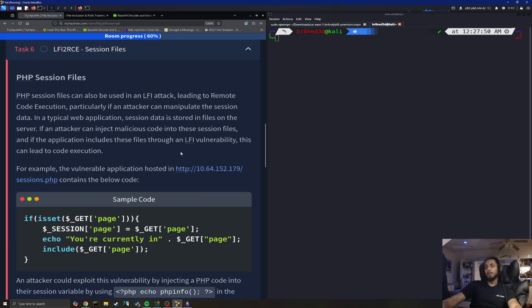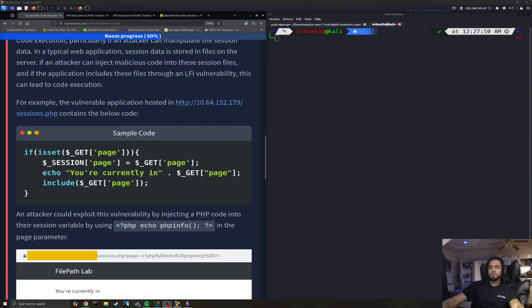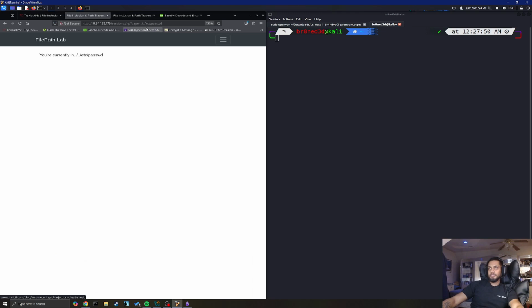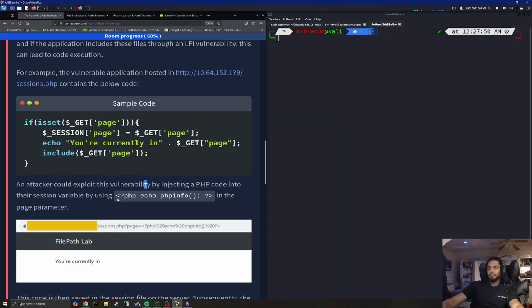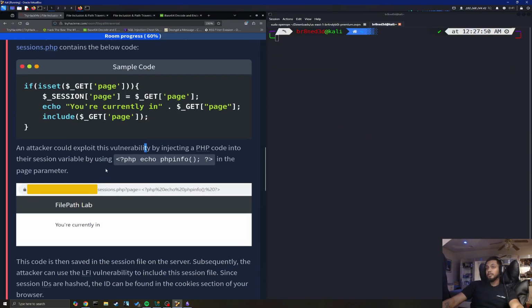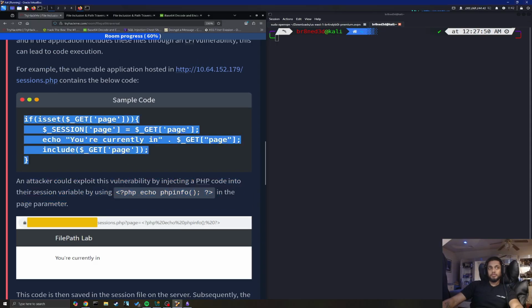For example, the vulnerable application hosted in this website, and we got some code here that says if page session page equals get page, echo "you're currently in" get page, include get page. So if we actually go to the website here, we tried to go "../etc/passwd", it's literally just echoing what I have here under page. What we could do is exploit this vulnerability by injecting PHP code, which is pretty nuts. So let's do that. So I'm just going to copy that as well.